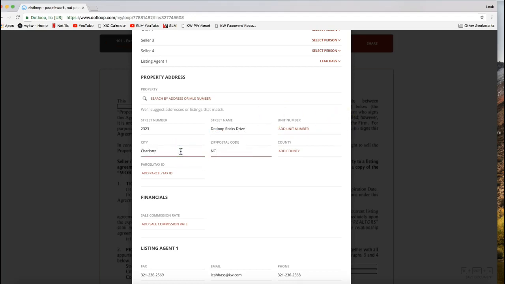All right, I'm going to put in the city, postal code. I'm just going to put in some information so you can see what happens when it autofills. Just a heads up, you can search by the address here as well to search for other loops, again, to pull in some autofill information.